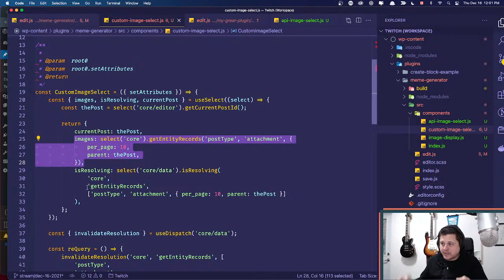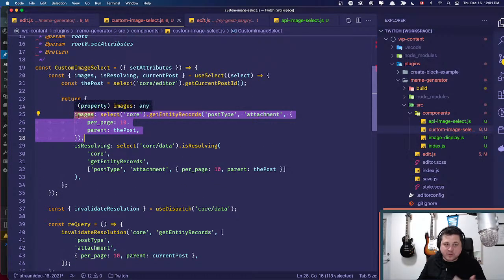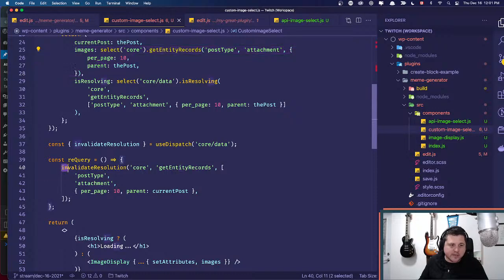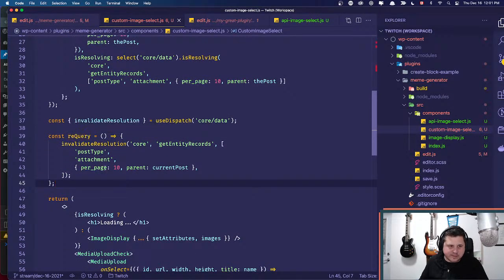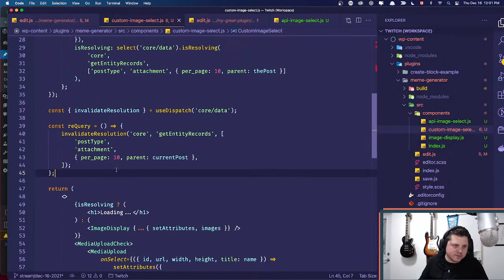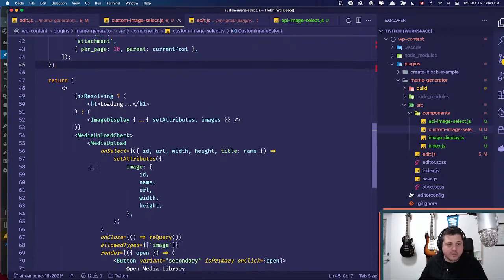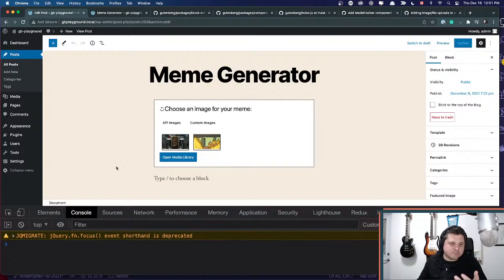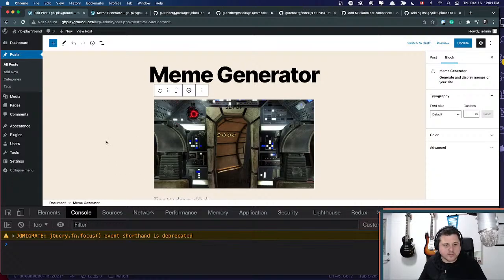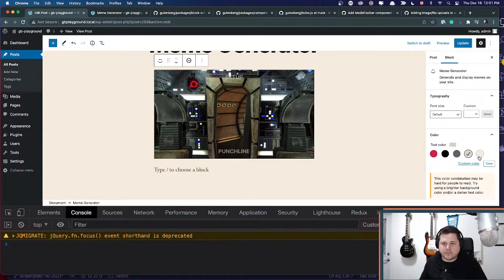So when we want to hit the database, we have to invalidate the resolution for this query. So that's what this is doing. So we're going to hit invalidate resolution. So I've created a function that does it. Now I guess I could have just put this all in here, all right? And so when this media modal closes, it requeries the database, and now we get anything that's been added, which is fun. So now we can use our Star Wars thing here and set some color maybe.